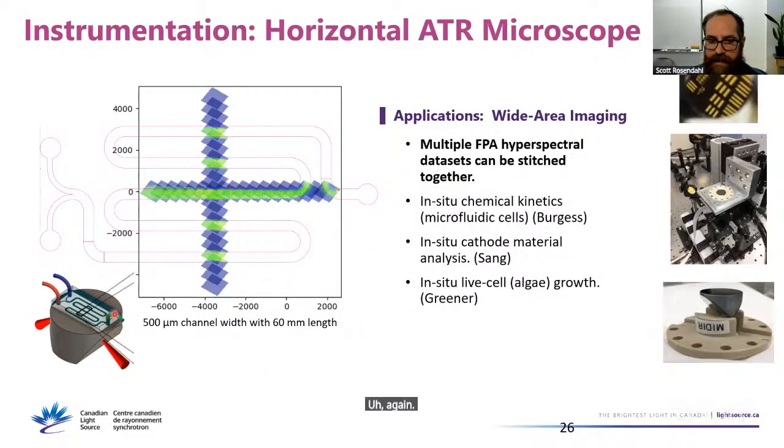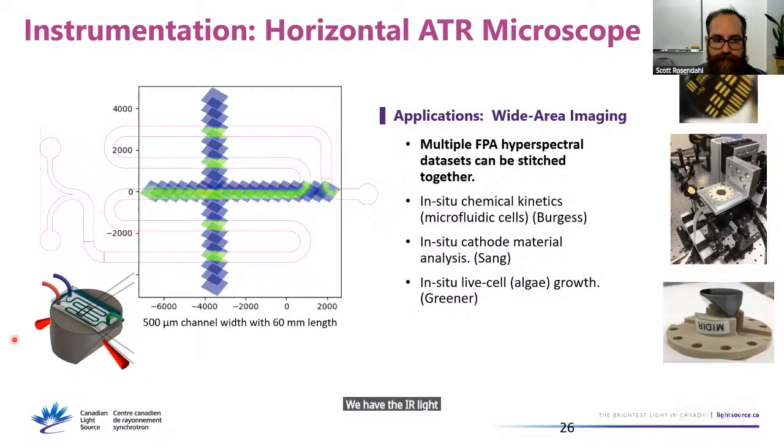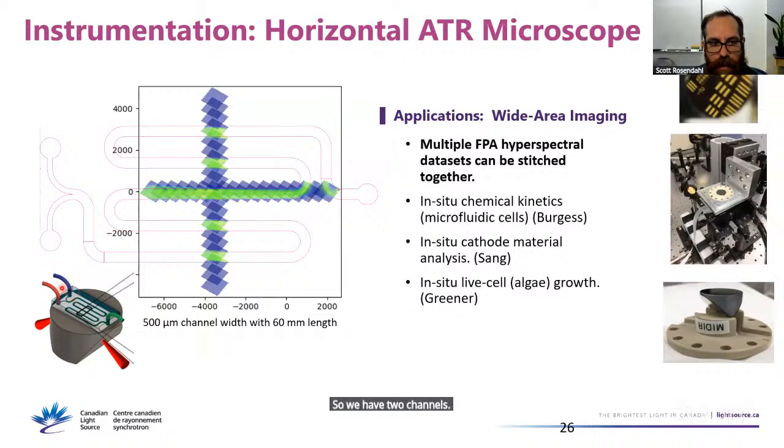Again, this is the crystal that you can see here. It's just upside down. And on this crystal, we have the IR light coming in and out. And on top, we have a microfluidic device. So we have two channels. Two different fluids can be pumped through there. And then the fluids follow this path.